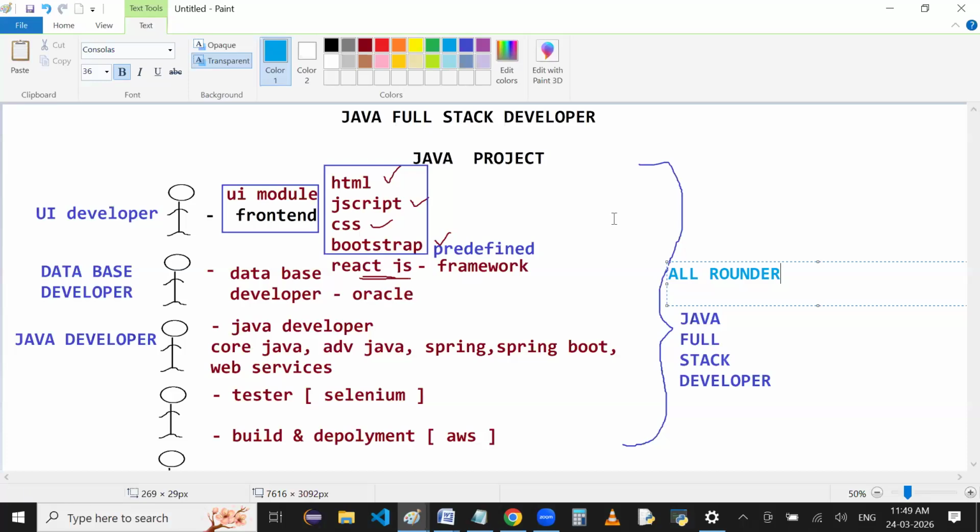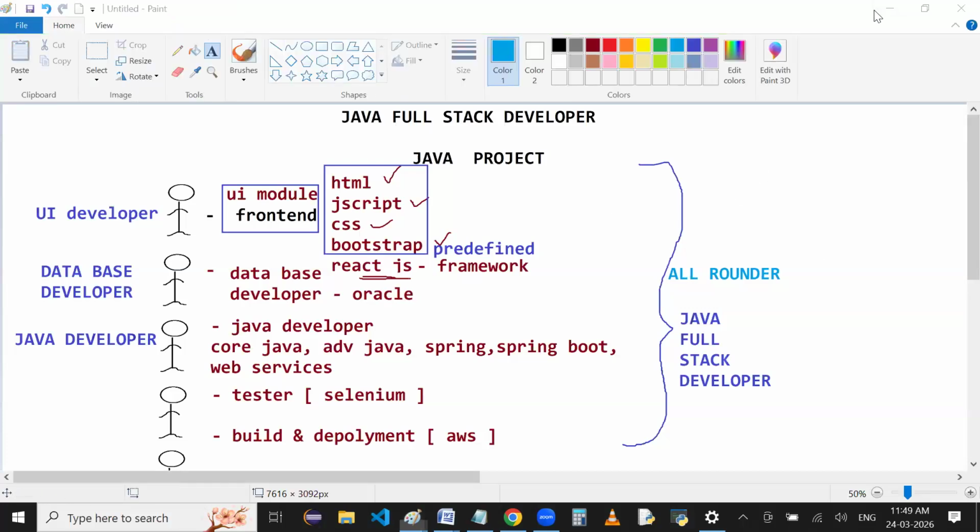Okay. Up to this, any doubts you are having, guys? Yes, anybody, please. Up to this, everyone, this concept understood or not? Say something, please. Everybody understood or not? Yes, sir.